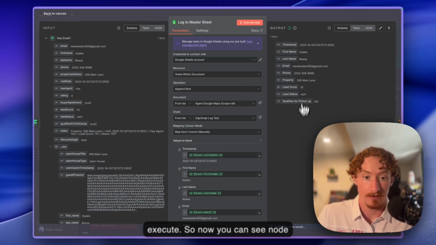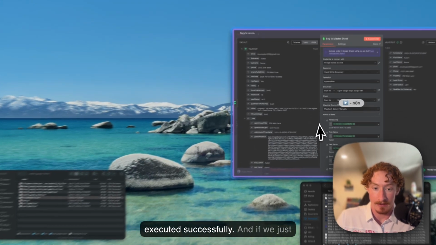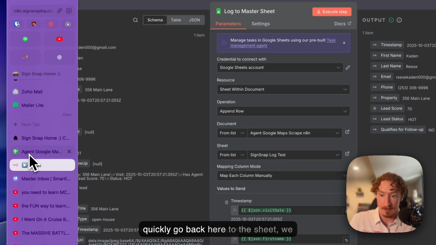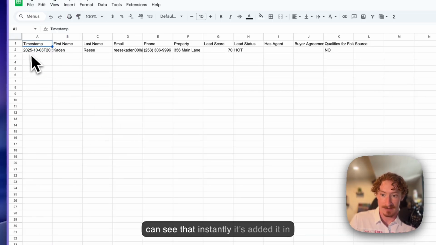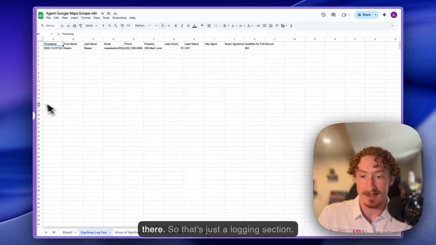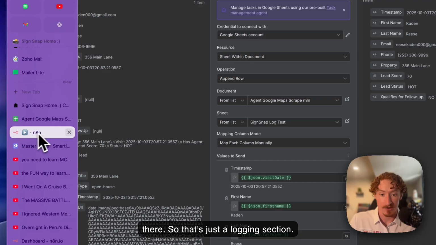So now you can see the node executed successfully, and if we just quickly go back here to the sheet, we can see that instantly it's added it in there. So that's just the logging section.